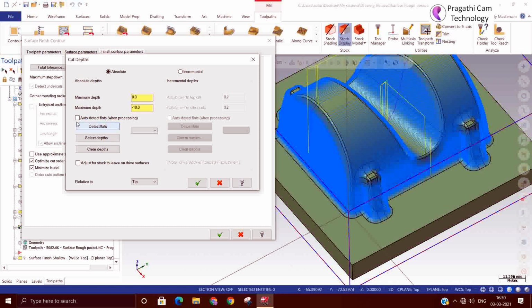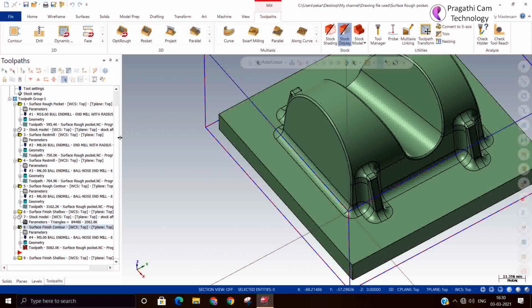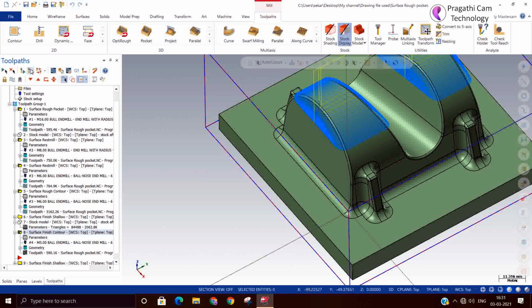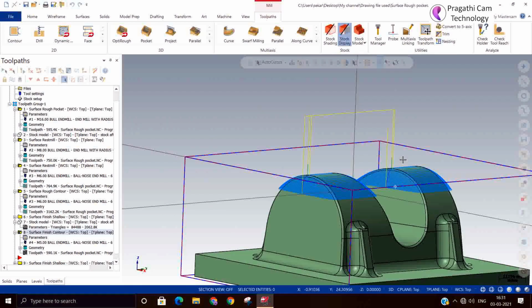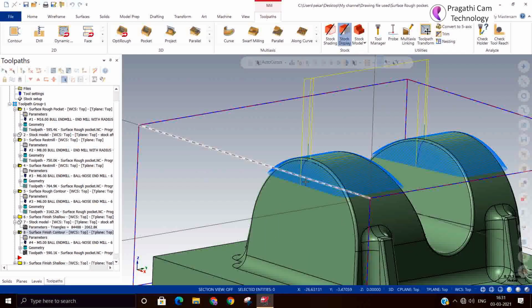Now, other parameters you can switch on and check how they behave. We are just going to see the major things only. Small things you can open and see. Okay, minus 10. So I'll regenerate. Now we'll see how this toolpath is going to come. Now it is machining only from 0 to minus 10 mm.